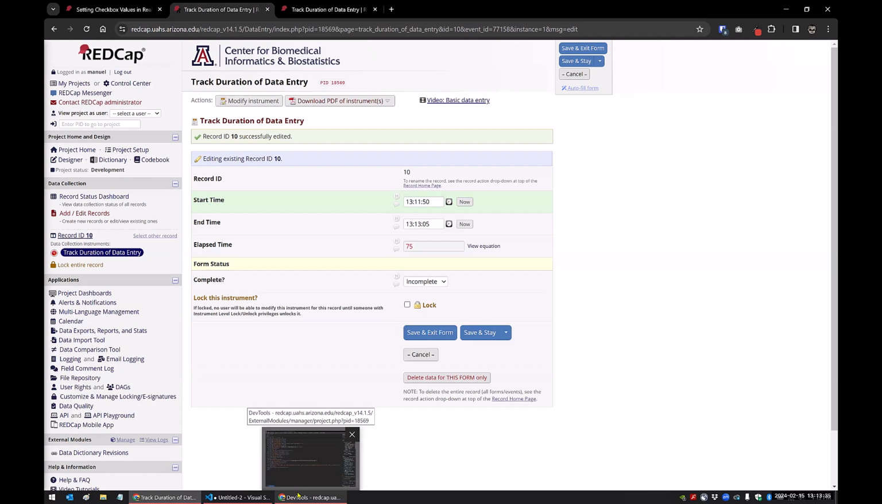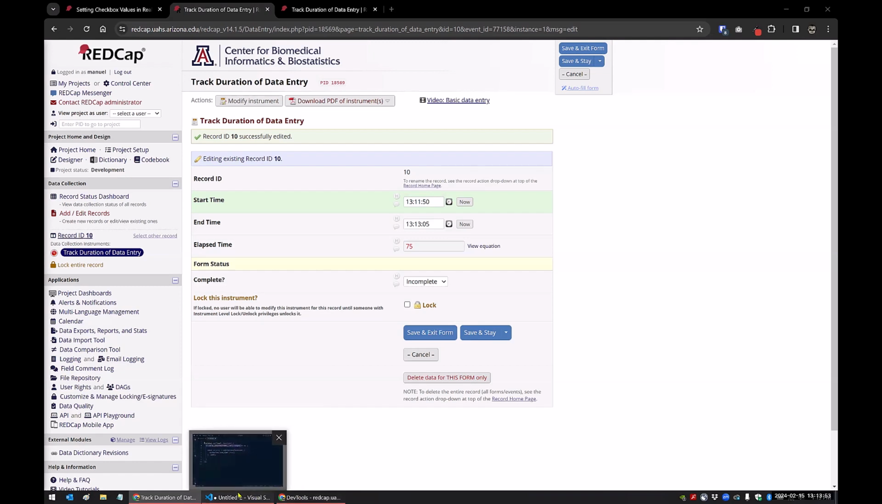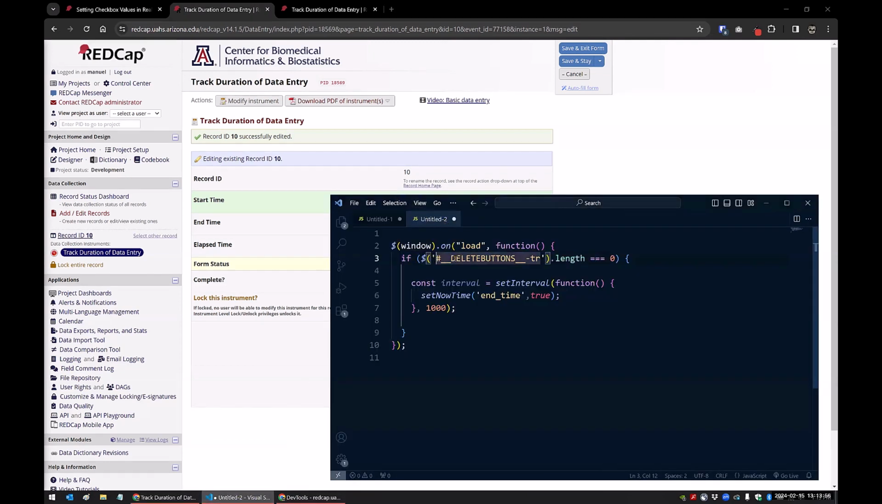But if it's not visible, run the code, which essentially is saying if I open up this form fresh, if somebody starts entering data fresh, start running this code. And then as soon as they hit save and stay or save and go to the next form or save and exit, that kind of thing, it stops the code. And then the next time somebody opens this record, it's checking to see if this delete button is visible.